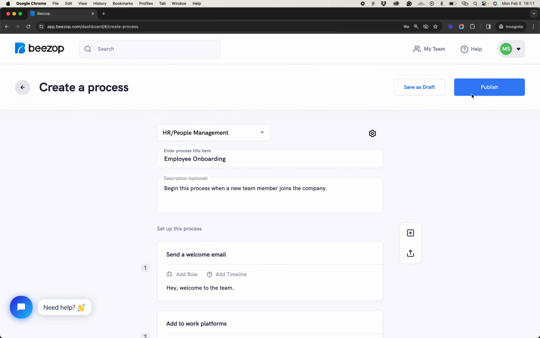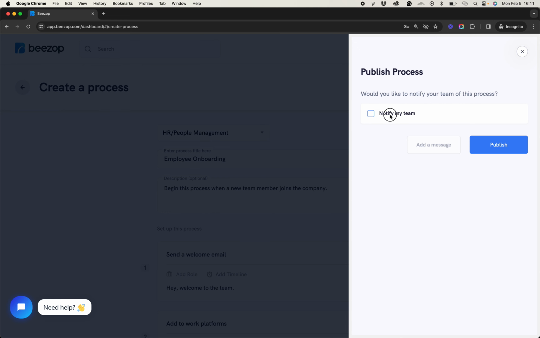And once we're done, we can either save it as draft if we will come back to complete the process, or we can publish. Now, once you hit publish, you have the option to notify your team. And when you click on this, it automatically sends an email notification to everyone on the HR and people management team that a new process called employee onboarding has been created. So everyone on the team is now on the same page that a new process has been created, and in one click they can see what that new process is. So I'm going to uncheck this and hit publish.